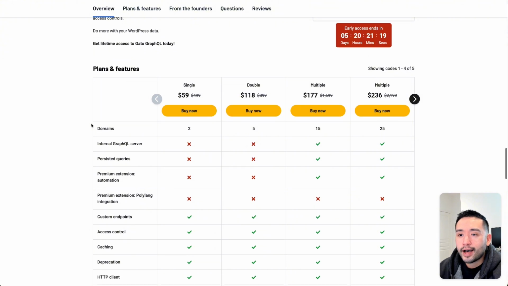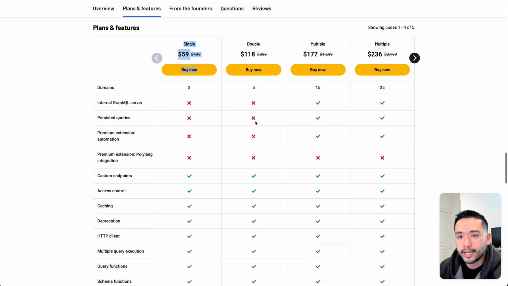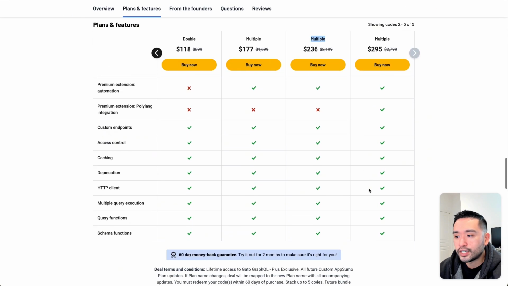Now, I'm not too fond of how this deal is structured because they limit you with the single or double codes quite a bit. So if you want to use all of the features of the tool or most of the features, you would need to get multiple codes, at least 3 codes or 5 codes if you want all of the features listed here.